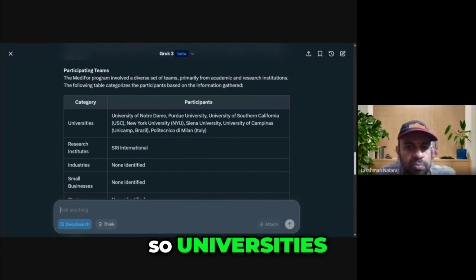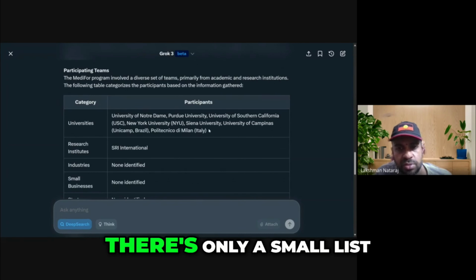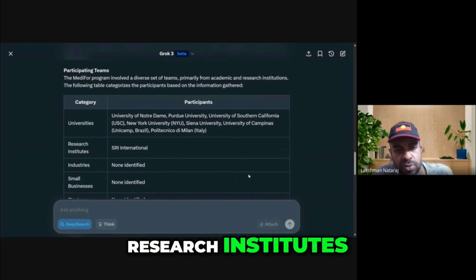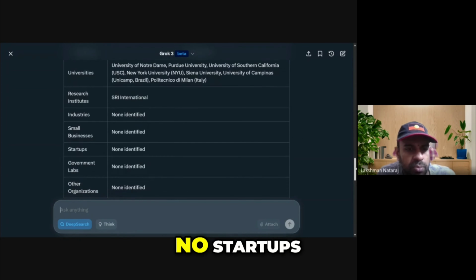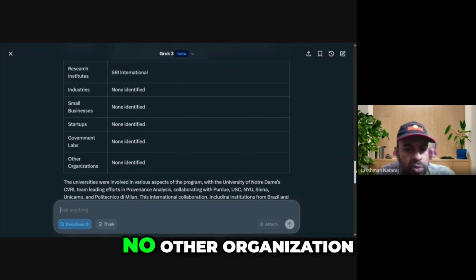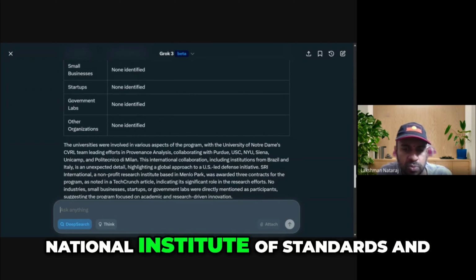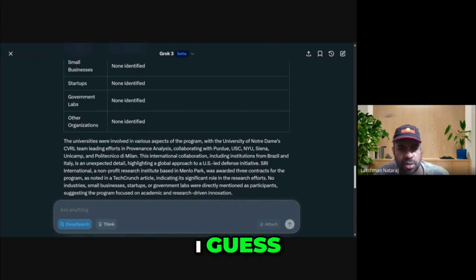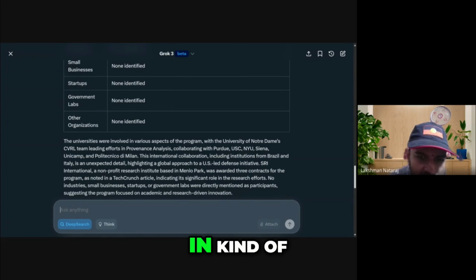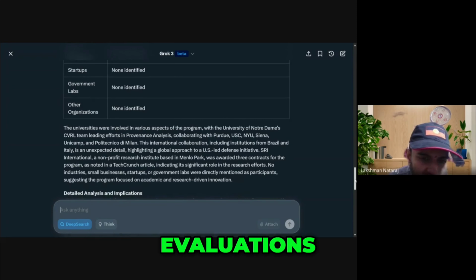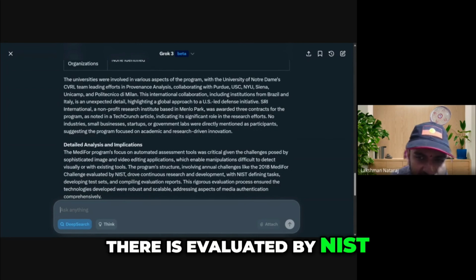So universities, I don't think this is the full list of universities. This is only a small list. Research institutes, like it had SRI, no startups, no government labs, no other organization. That is very surprising. There was NIST, National Institute of Standards and Technology, I guess. They were one of the key partners in evaluations. So that is already wrong. Okay, there is evaluated by NIST. So they're also a team.